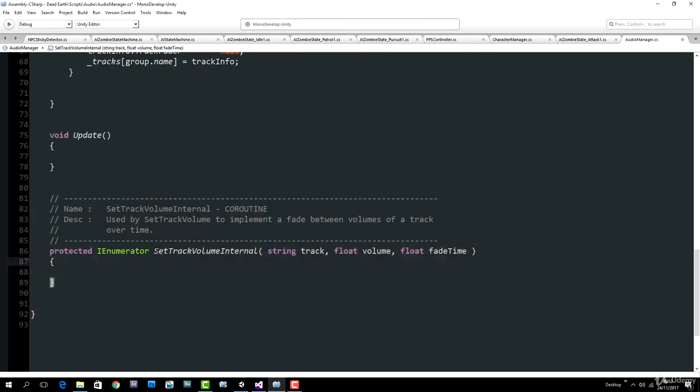So my coroutine is called set track volume internal, and of course because it's a coroutine it returns an IEnumerator, and it takes three parameters. The first parameter is the name of the track, in quotes, the audio mixer group that we wish to set the volume for. The second parameter is the volume that we wish to set it to. The third parameter, the fade time, is the time in seconds that we wish the animation of the audio mixer group's volume to be performed over.